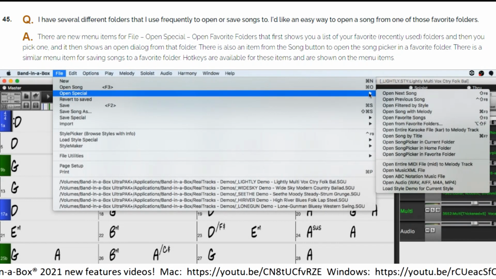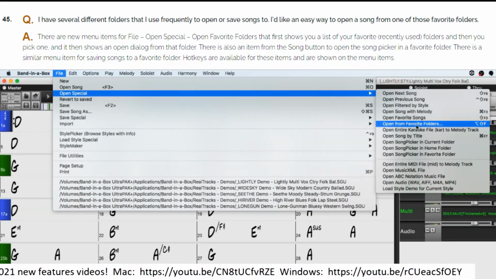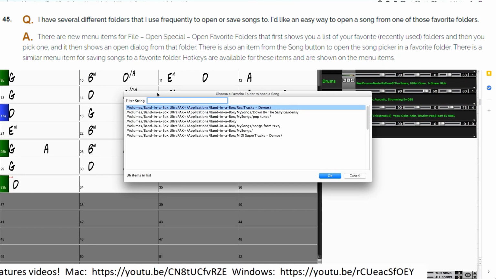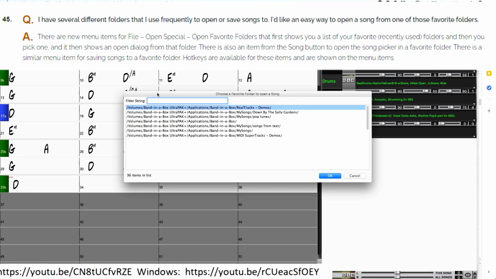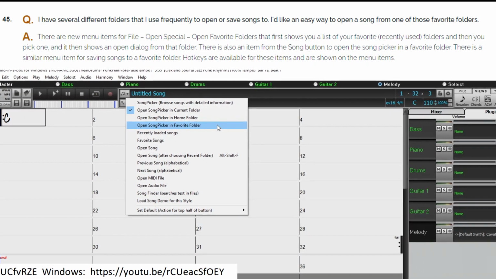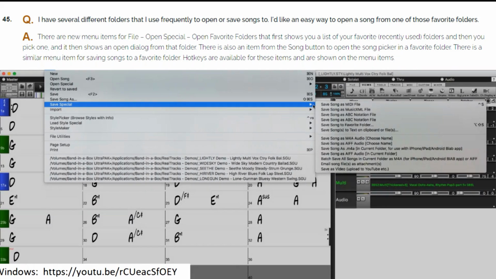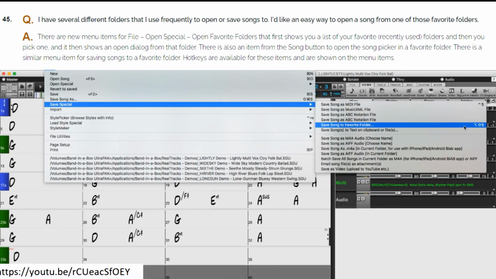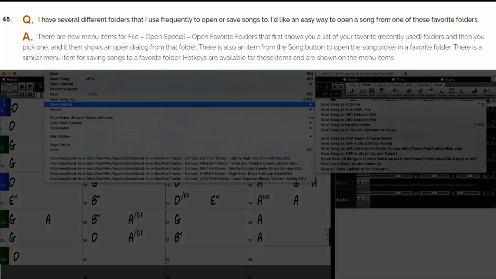There are new menu items for File, Open Special, Open Favorite folders that first shows you a list of your recently used folders, and then you pick one, and it then shows an open dialog from that folder. There's also an item from the Song button to open the Song Picker in a favorite folder. There is a similar menu item for saving songs to a favorite folder. Hotkeys are available for these items and are shown on the menu items.